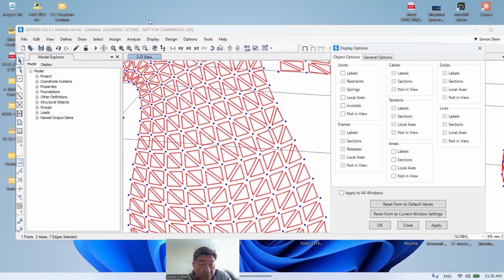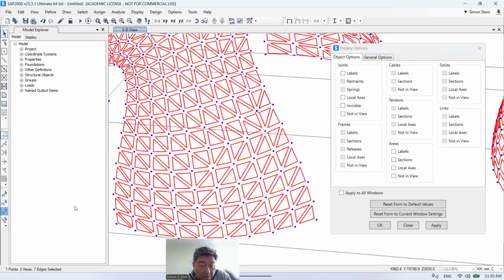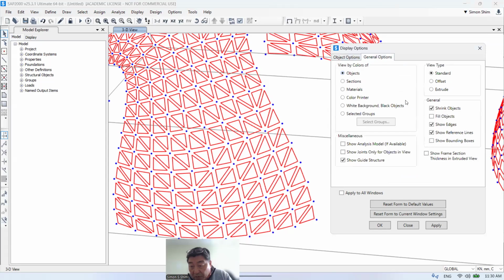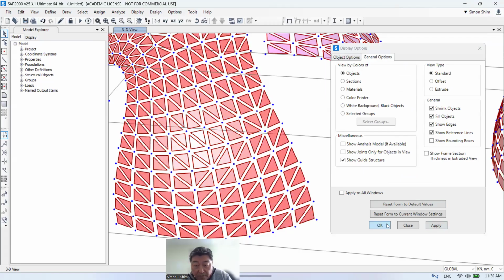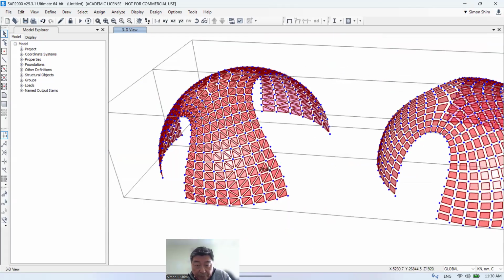Here is a clear button. Okay, where is my button? Yeah, the clear button. And you could shade it so the shell can fill this surface, fill object. So you could see the surface, the poly surface we imported.